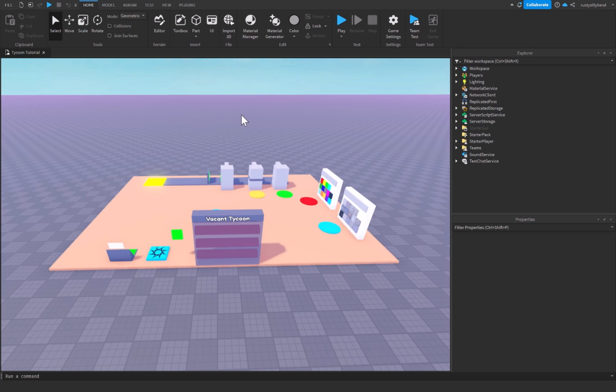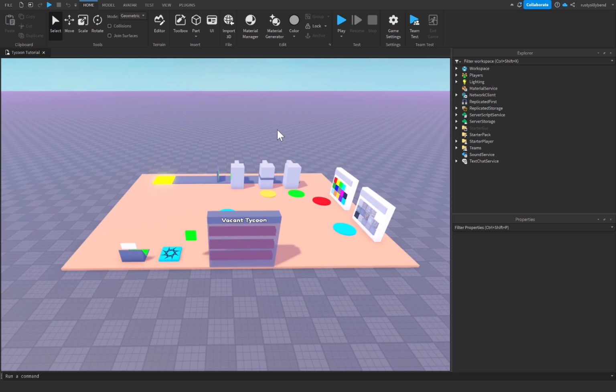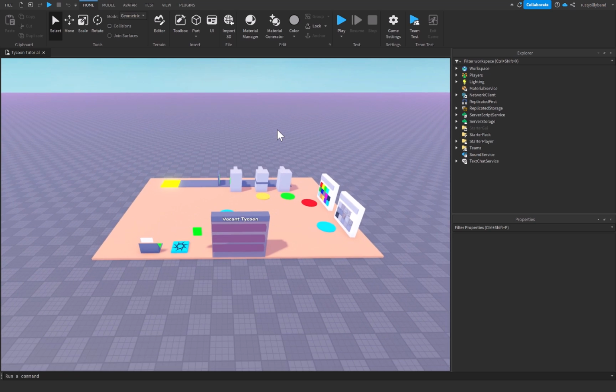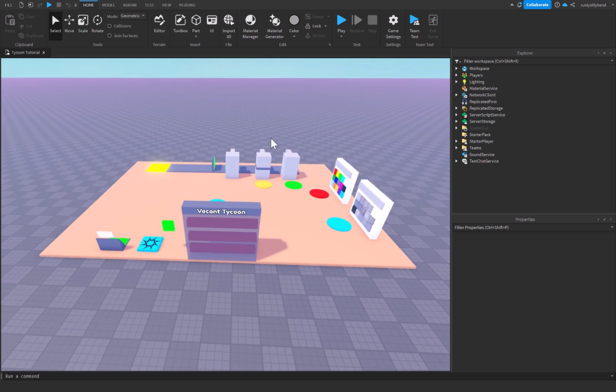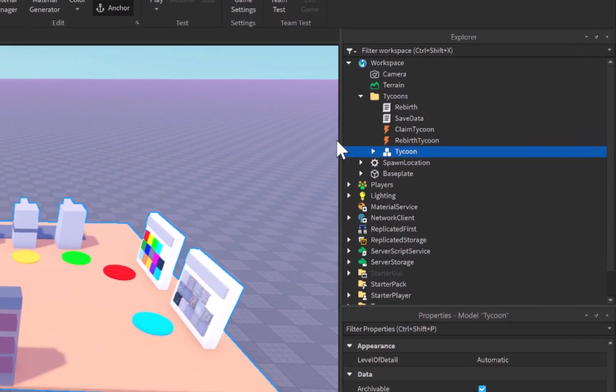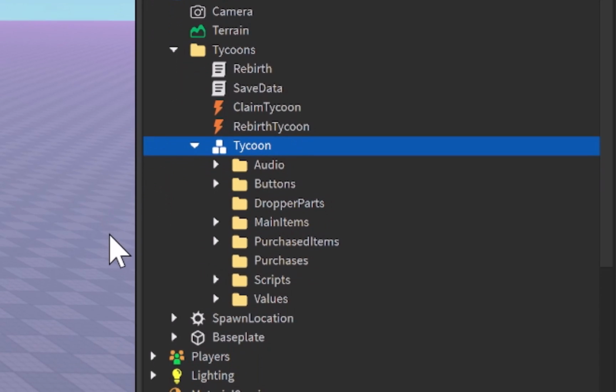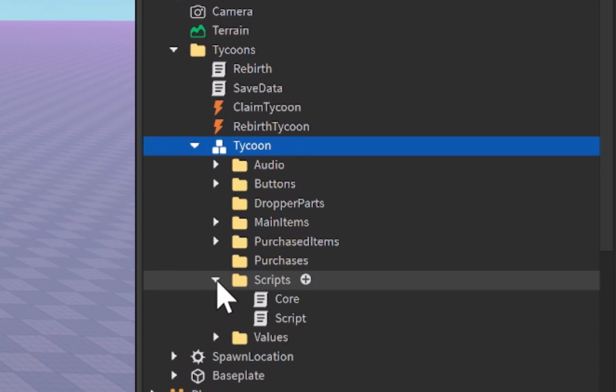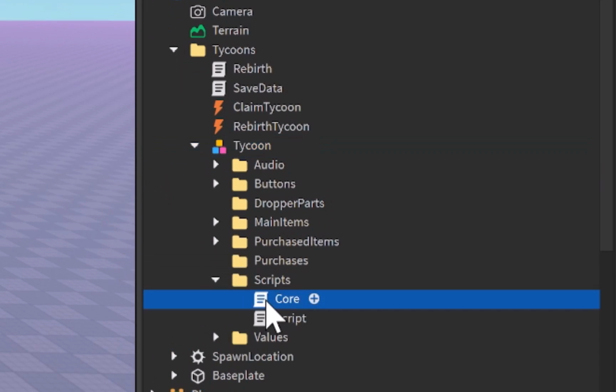So I want to firmly apologize first of all for giving such bad code to use for the button animations, but I also want to make sure that we fix this code and make sure that it starts working for you guys. So what we're going to do is click on our Tycoon right here, open it up, go inside of these scripts, and open up the core script.